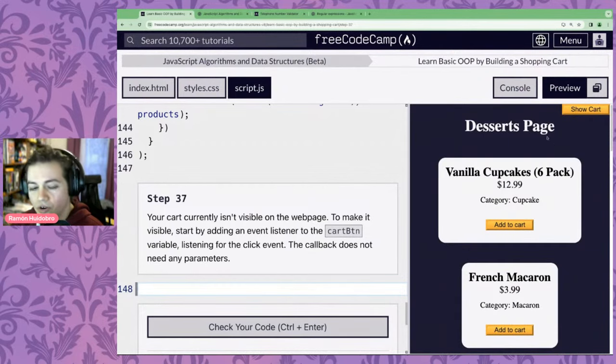Now, our cart, of course, is invisible on the web page. So now we're going to add the event listener to the cartBtn variable, which remember is our show cart button. Add event listener click. And we will add an event listener. The callback does not need any parameters. Okay.